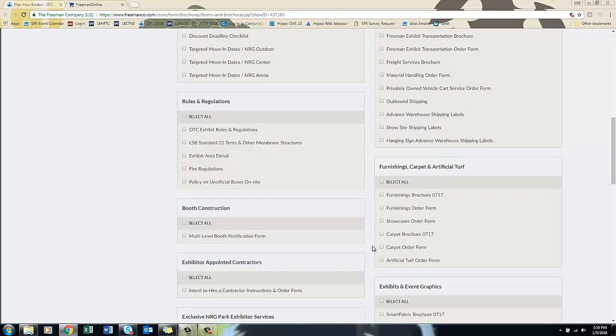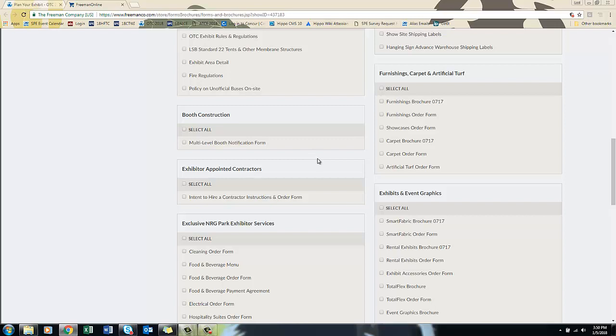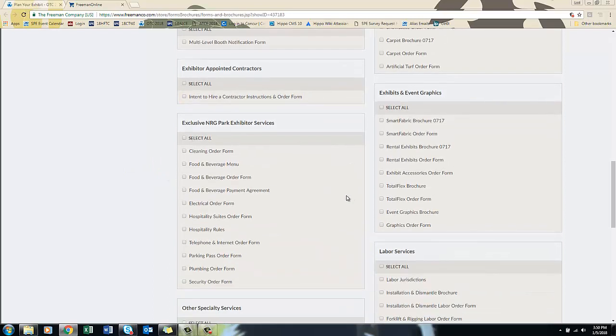To access a multi-level booth notification form from within the ESM, take a look at our next section titled Booth Construction. To access an intent to hire a contractor form from within the ESM, simply see the section titled Exhibitor Appointed Contractors and download the required form. Please be sure to submit by the posted deadline.